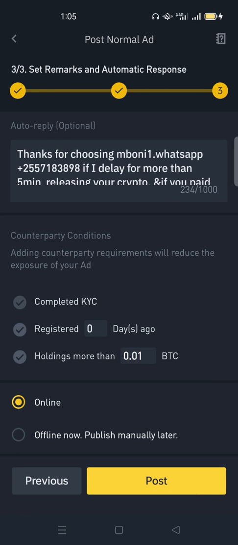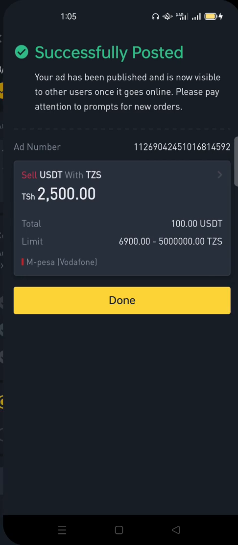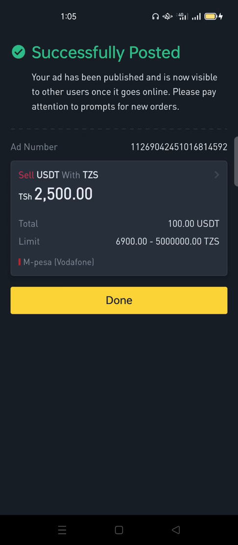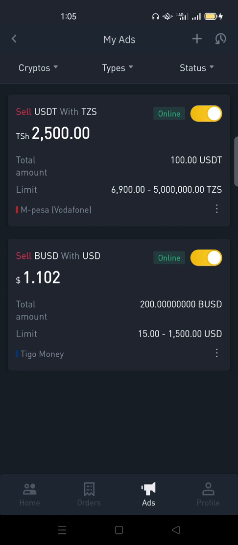So you can also put a status that you are online or offline but publish manually later. You can say online. Then once you finish, you go and click here post. So once you click post, now we have posted our advertisement. Then you click here done. So simply this is how to post an advertisement, and the advertisement can be selling or buying.